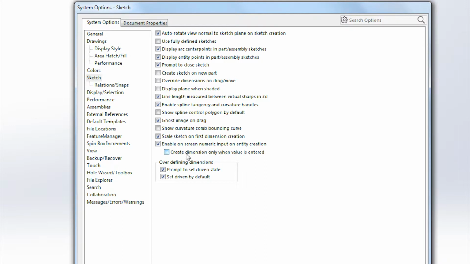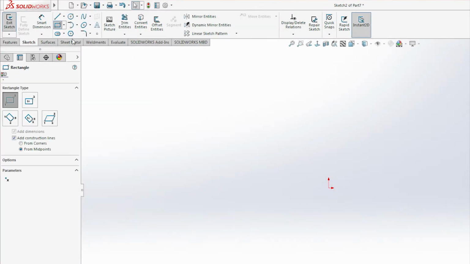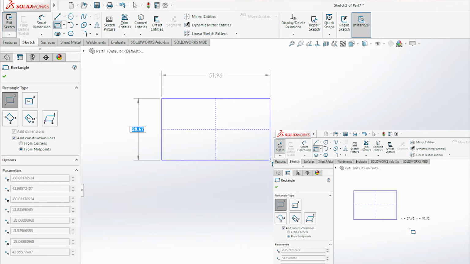Now I really feel that you should always check along with that the Create Dimension only when a value is entered. Otherwise you spend a lot of time deleting dimensions you didn't need. Now this setting is going to change your preview because basically you now have the ability to type in dimensions on the fly.